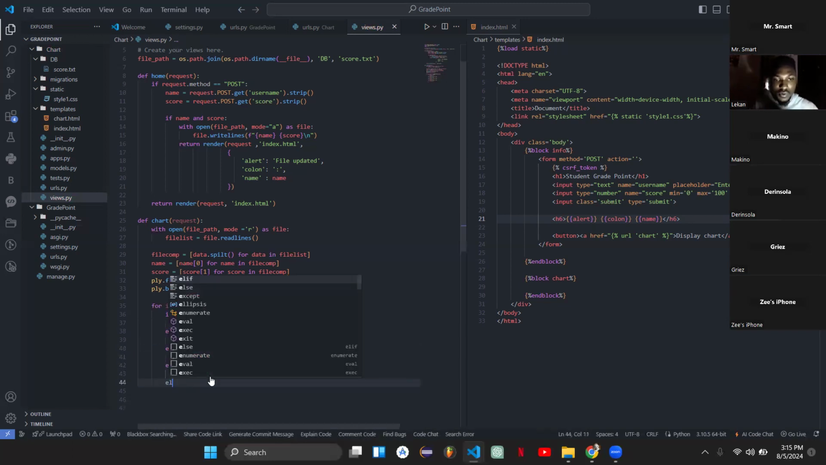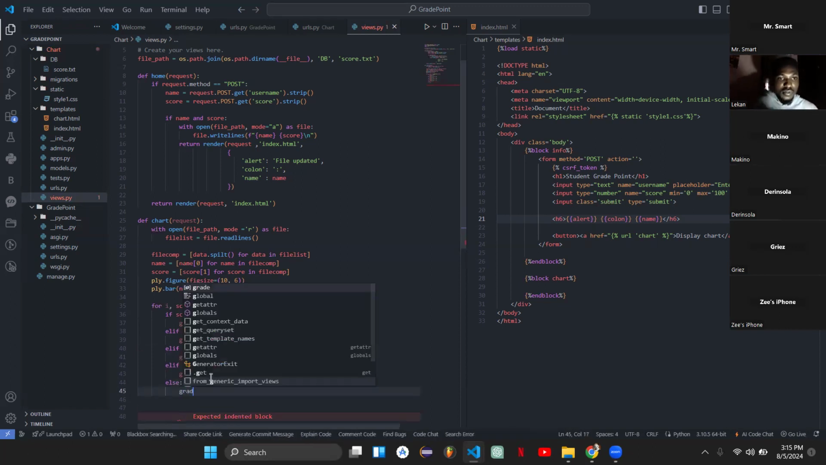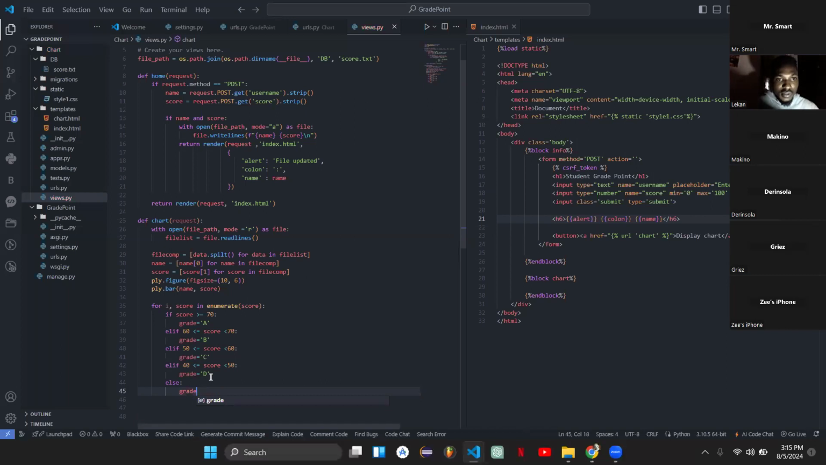Okay, so now we need to add our last condition, which is else, meaning that it is going to be less than 40. So for any scores less than 40, we're going to be appending E for the score.